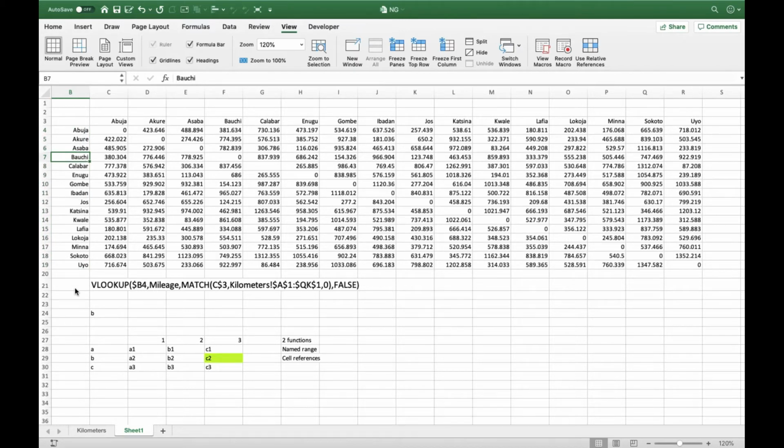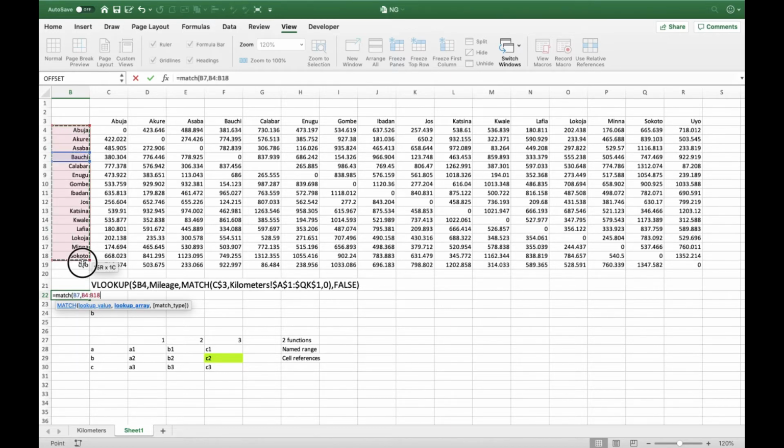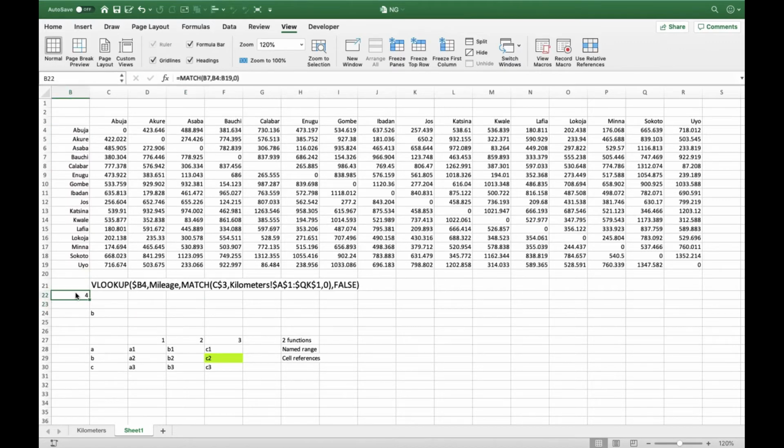So let's do an example of a match formula requesting what position Bauchi is on the list. This is how the match formula would go. It will be equals to MATCH, open brackets, Bauchi. You can spell out Bauchi or just refer to Bauchi in the list. I want to know what position Bauchi is in this list, and I want an exact match. That's why I put in 0. And of course, the answer it's going to give us is 4, because Bauchi is the 4th item on the list.